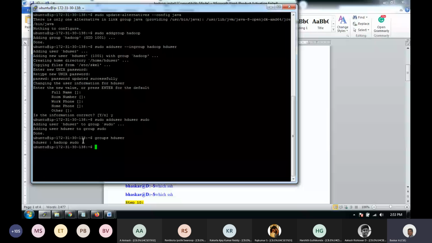Now the group is created, and inside the group the user is created, and you provided admin rights. Okay, these are the first steps.